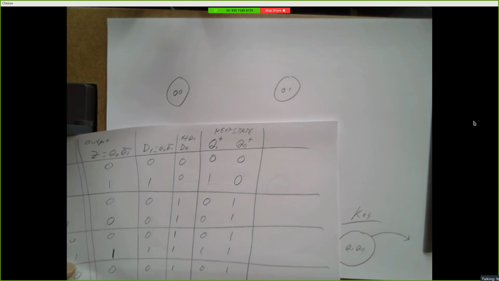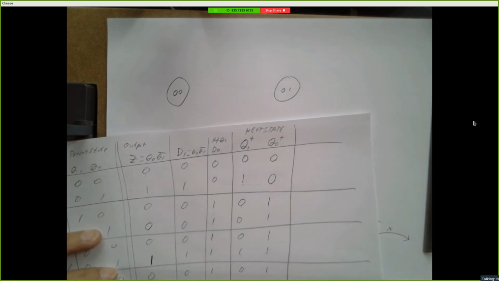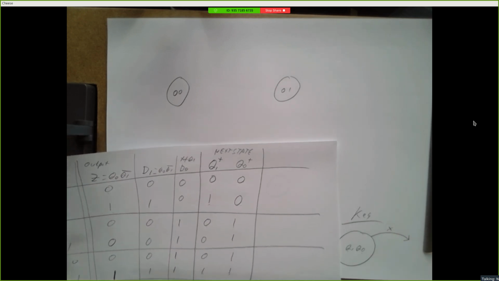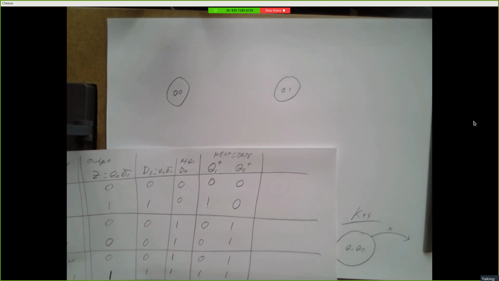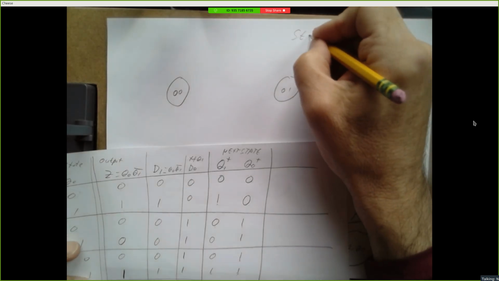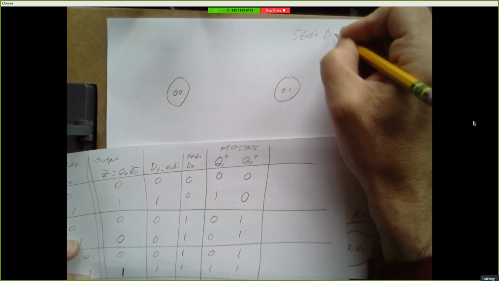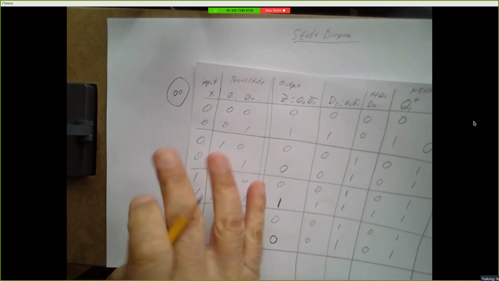And I'm going to draw an arrow from a state. And on this arrow, I'm going to list the value of x, my input. And I'm going to make what's called a state diagram. And we can make this directly from the table.